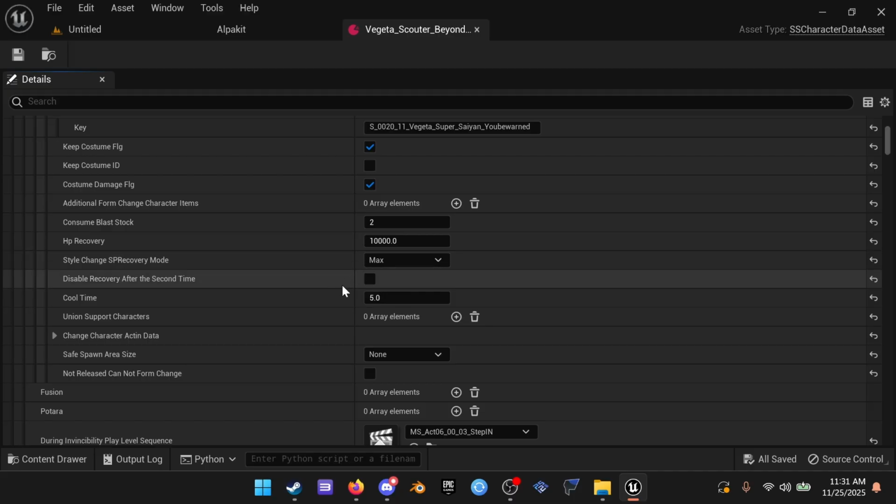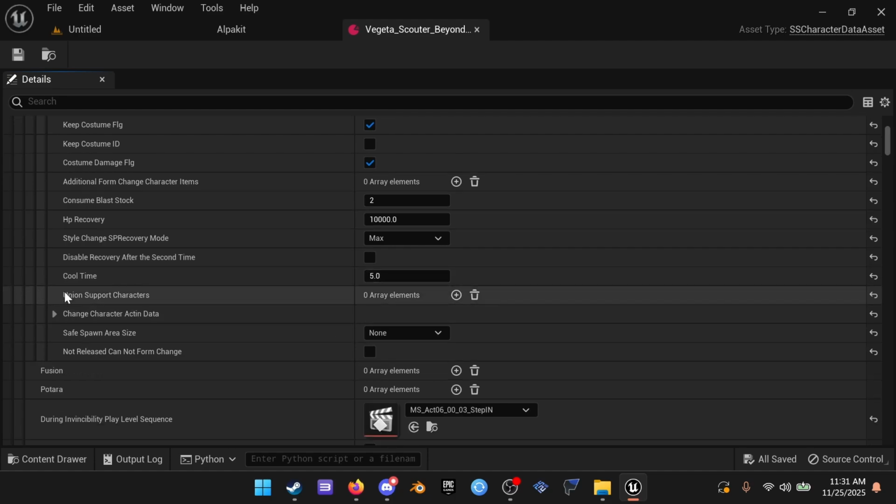So basically, after you have recovery, if you have this checked off and you have another transformation 9 times out of 10, that will disable it. The cooling time would probably be until you could transform again. I have no idea, but if I were to guess, then probably so.